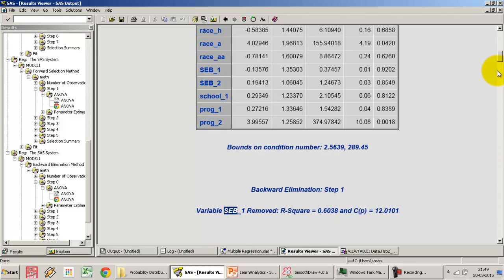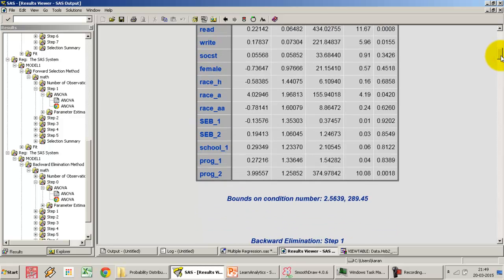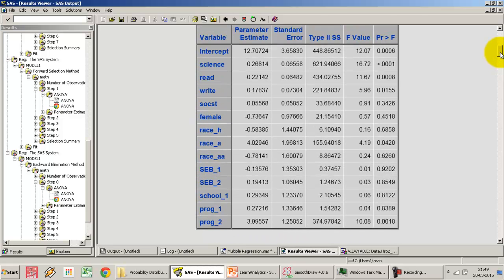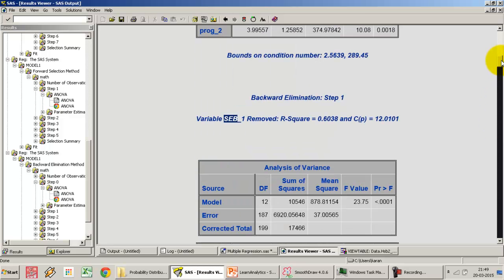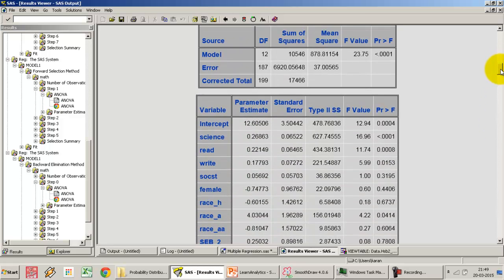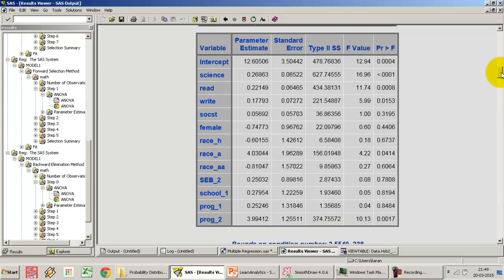Let's have a look at the next model that we've generated. Please remember, as soon as you remove or add a variable, the p-values change automatically. So the variable p-values of the next model are not going to be exactly the same. They're going to be slightly different from the previous p-values that we generated. So we need to look at the table again, and this is the table after SEB1 has been removed.